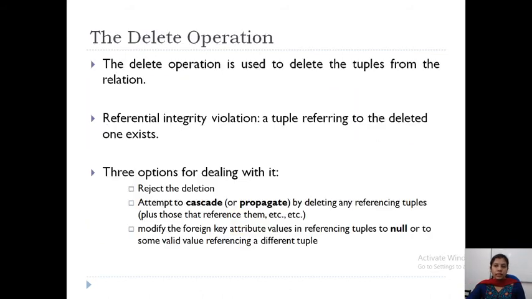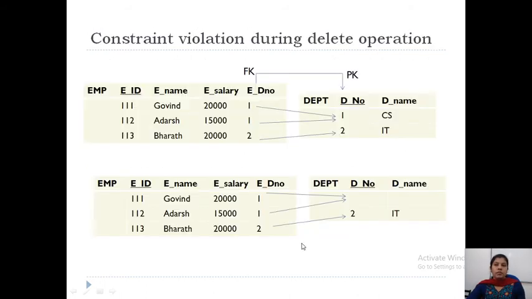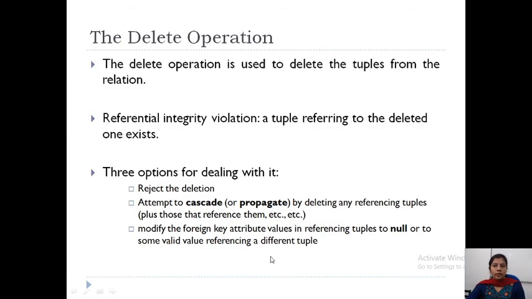That is the propagation, cascade. Attempt to cascade by deleting any referencing tuples. That means first you delete these two from the employee table and then delete tuple 1 in the department table. That is the second case. And the third one, you can modify the foreign key attribute value. Either you can put null or you can modify it to an existing department value.